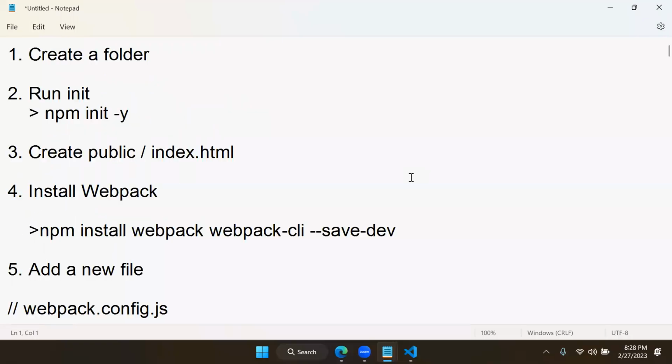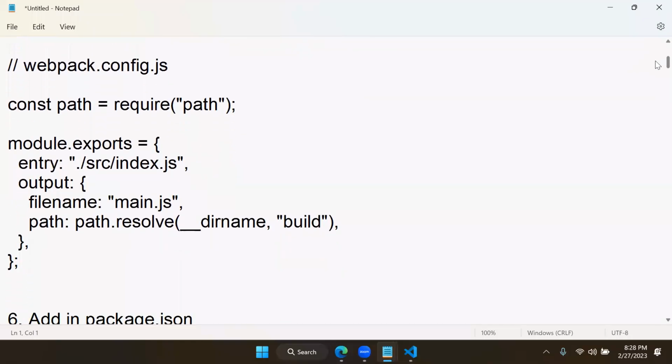In the first step, what you have to do is import path. After importing path, we have to use the entry file. Entry file means the application starts with which file? Our application starts with index.js.